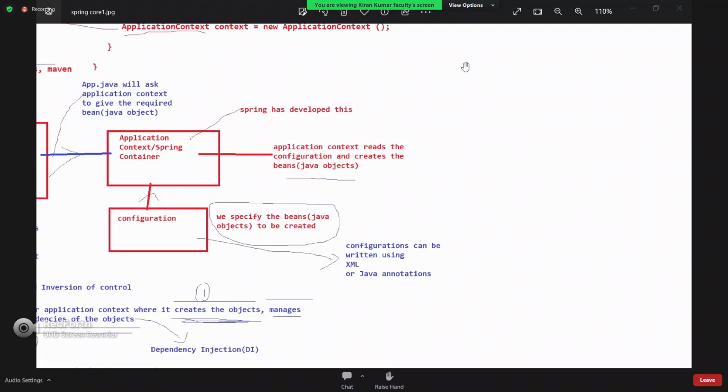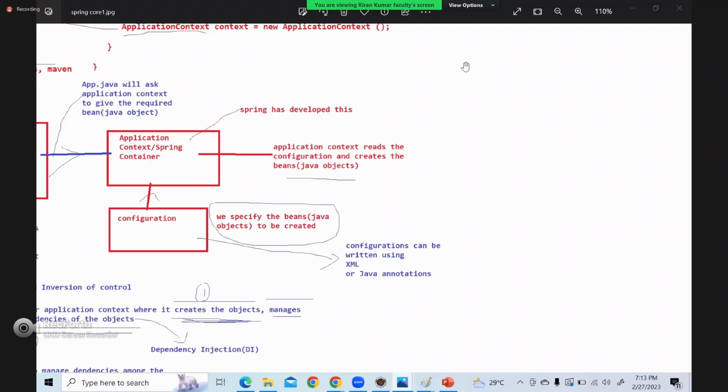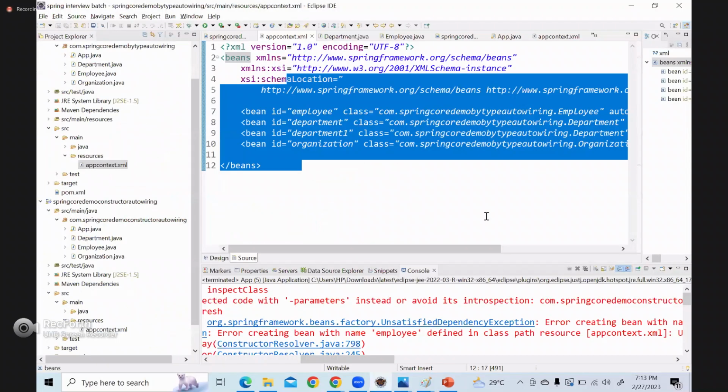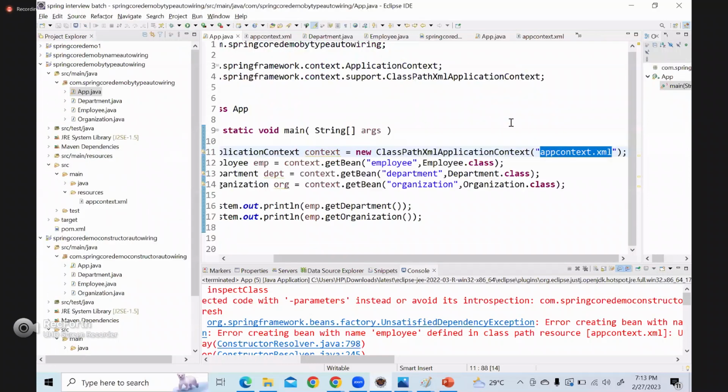No, in Spring, you can use any name for the XML. You can use x.xml, y.xml, but whatever name you use, you have to specify the correct name here. Suppose you use x.xml, you have to specify x.xml. So you should specify the correct file name, the same file name you saved.